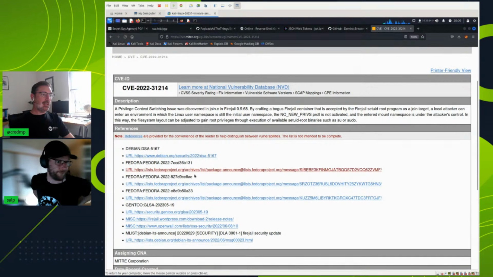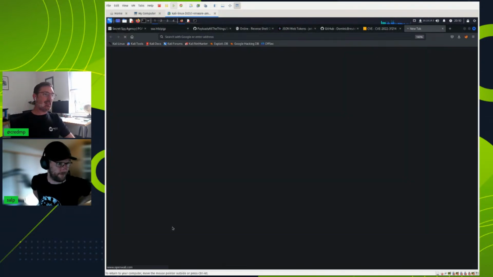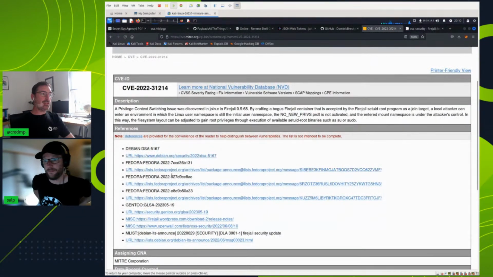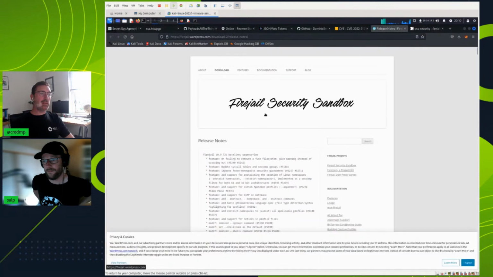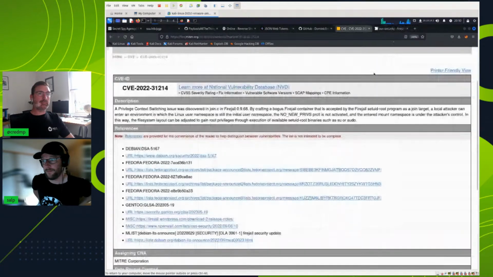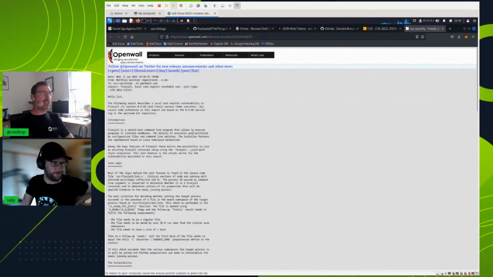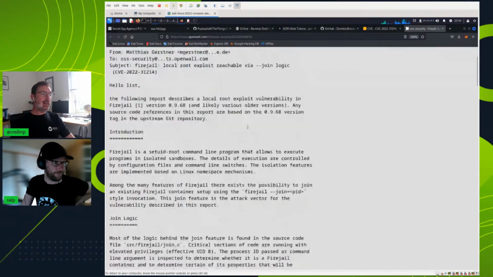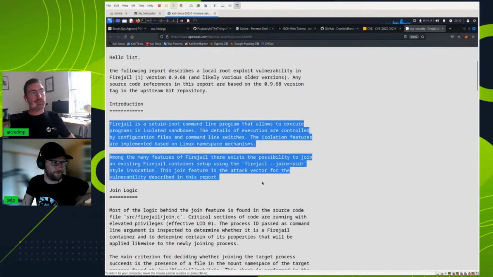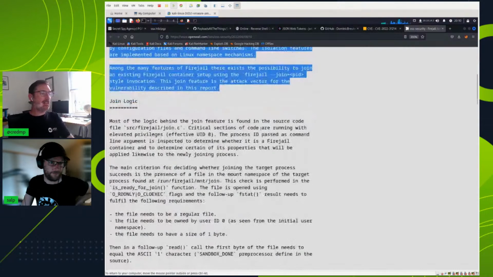There are some lists here, and this oss-security one is always quite interesting. It's like a mailing list where people send interesting things. The other ones are generally just vendor-based notifications. We could look at this Firejail one, which is just release notes, so that's not very interesting. But this Firejail one here is quite interesting. It has an introduction, so this seems to be the first type of thingy.